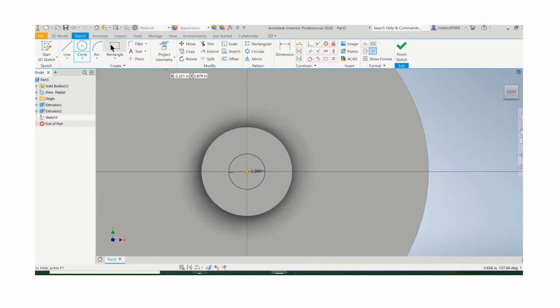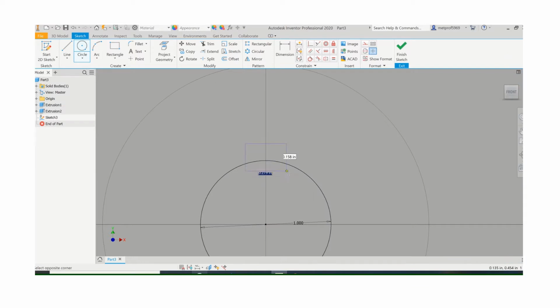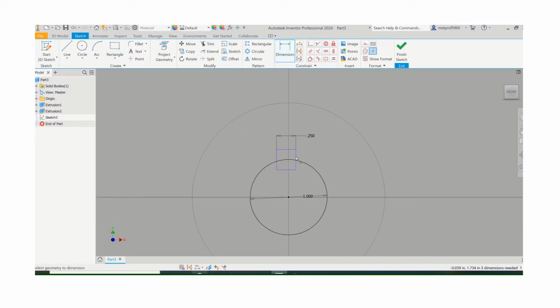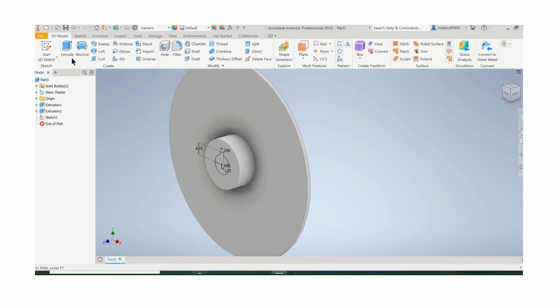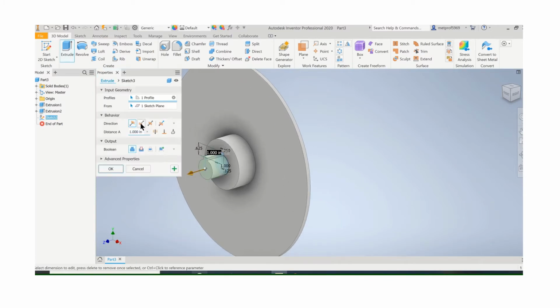Also, don't forget about the keyway. So I'll use the rectangle tool. It's a 1/4 inch wide key for a 1 inch shaft. And you're going to make sure that that's centered. And then I can trim away what I don't need. Finish that sketch. And I'll punch that hole, which is all the way through.